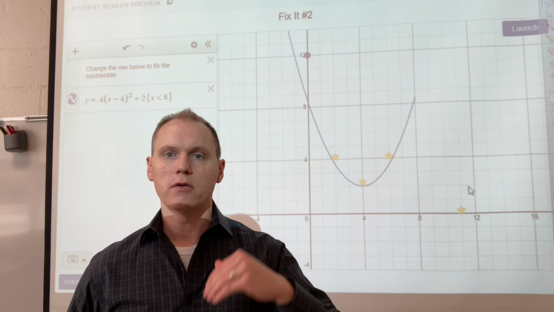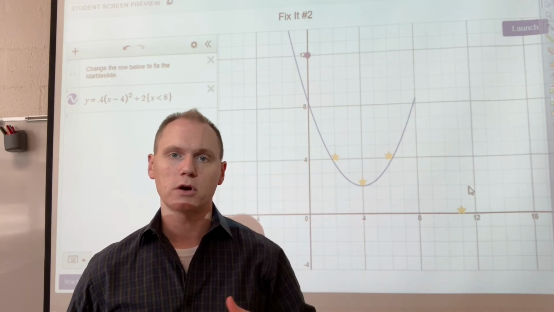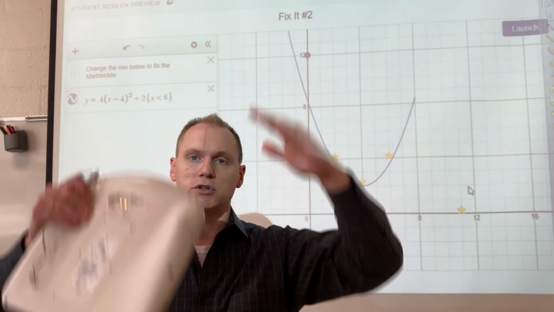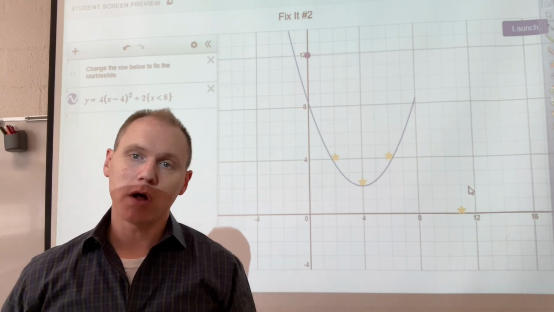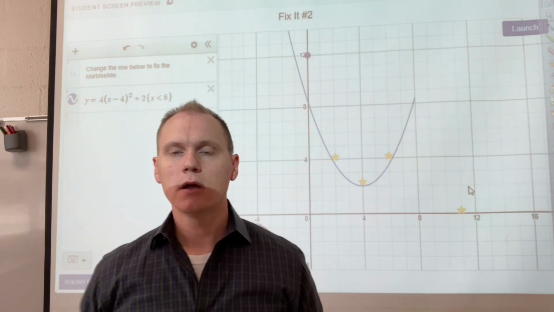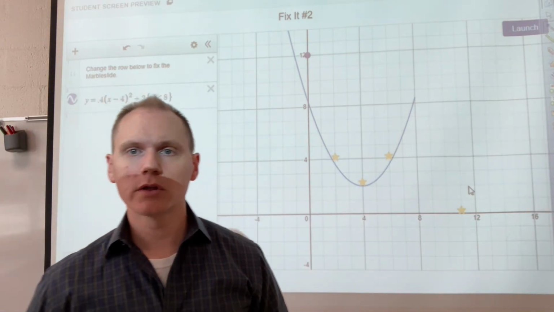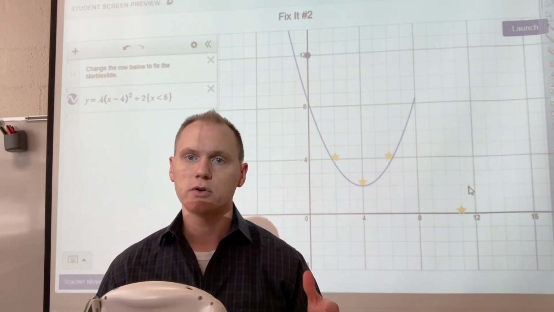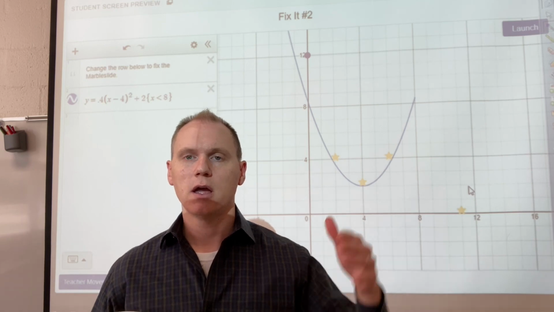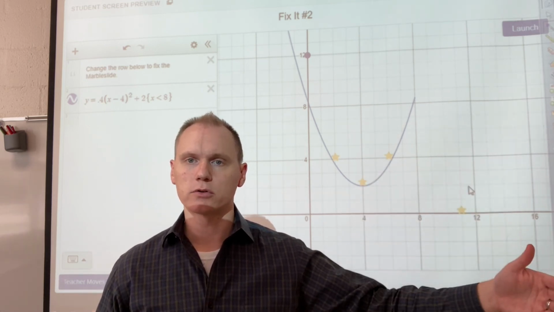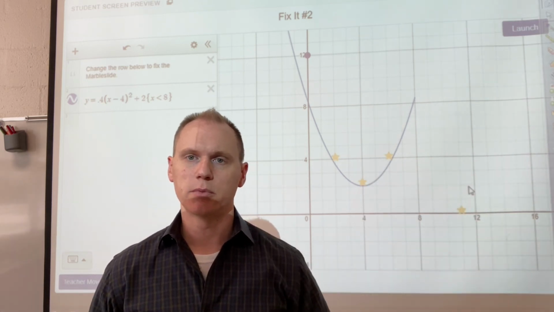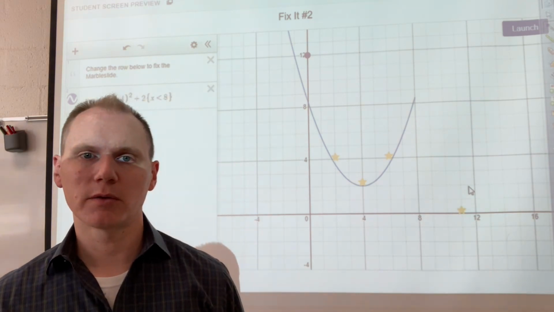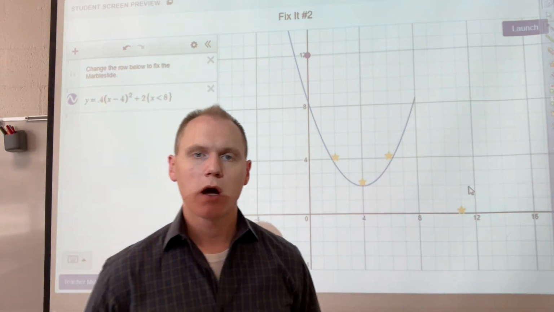So we have a vertical stretch or compression. So the larger the value, the more it's going to be stretched vertically. The smaller the value, it's going to be compressed down vertically. And then of course we have the horizontal shift, which is really your X value in your vertex. And then we have the vertical shift, which is the typical Y value in your vertex that we think about on the outside.